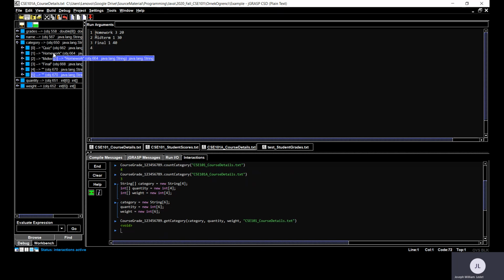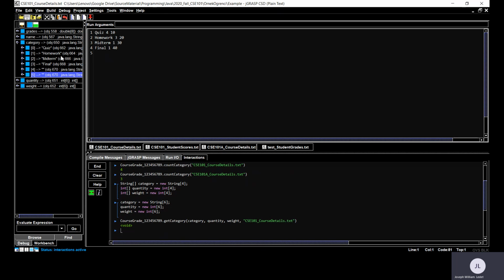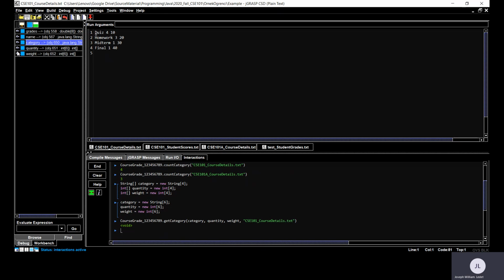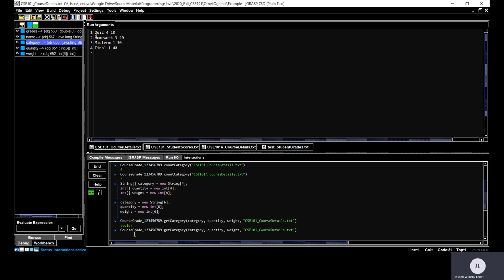So it fills in the first however many slots there are for course details with the category names. It fills in the first however many slots with the category quantities. It fills in the first however many slots with the category weights. Again, it does not check. Well, let me show you that. Let me show you what happens when I do it with the A text.